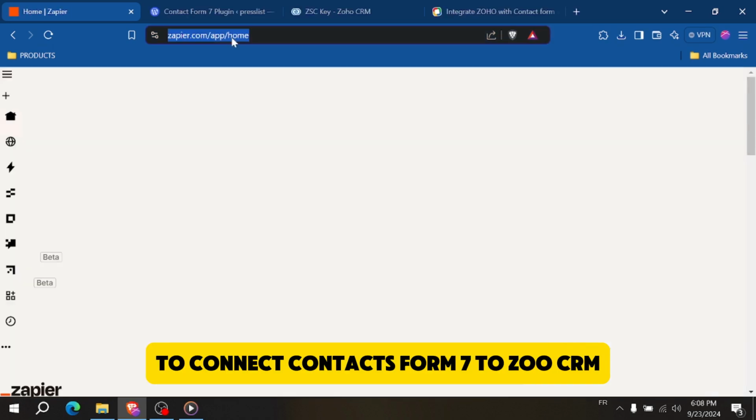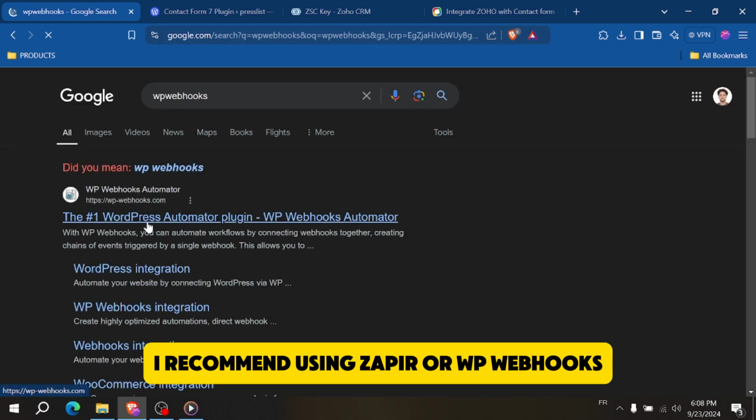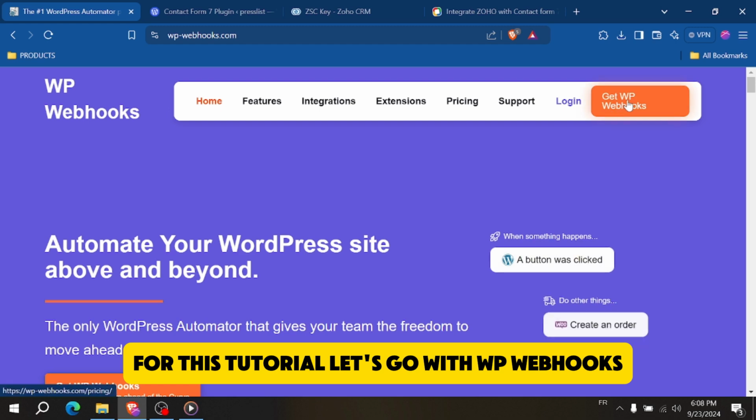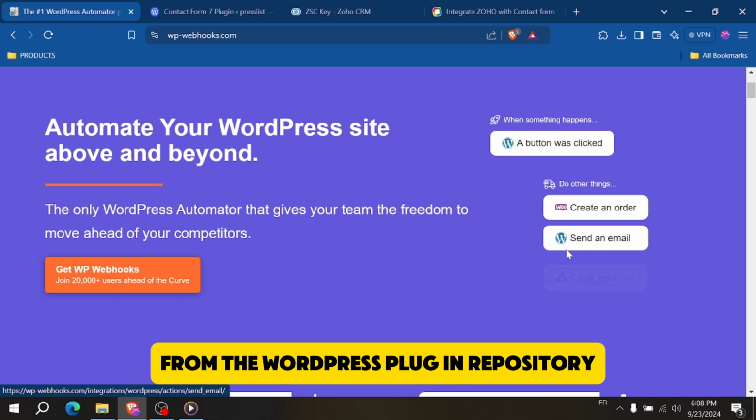To connect Contact Form 7 to Zoho CRM, we'll need a third-party integration plugin. I recommend using Zapier or WP Webhooks. For this tutorial, let's go with WP Webhooks. Install and activate the plugin from the WordPress plugin repository.